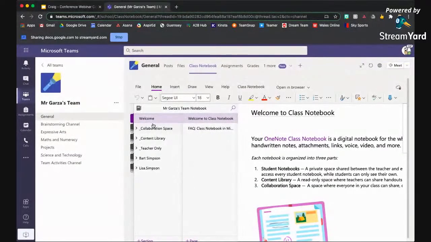The next one we're going to look at is the content library. In the content library, everyone can see this section, teachers and pupils. This is where you will structure your lesson plans, class materials, notes, resources, assignments, and exam notes, perhaps. Here, you can easily distribute to your whole class, or you can distribute to groups or certain individuals. We'll touch on this in a bit.